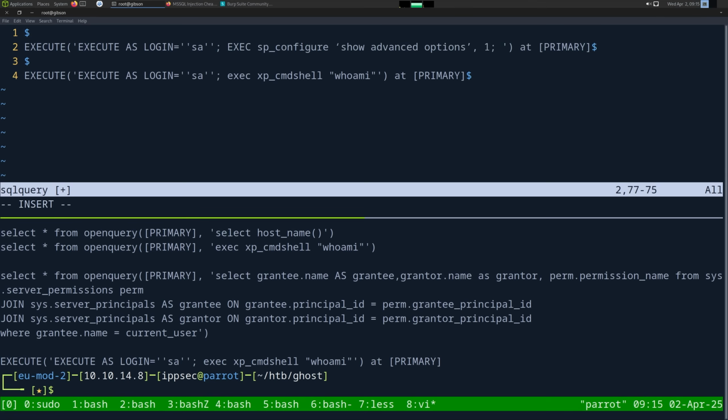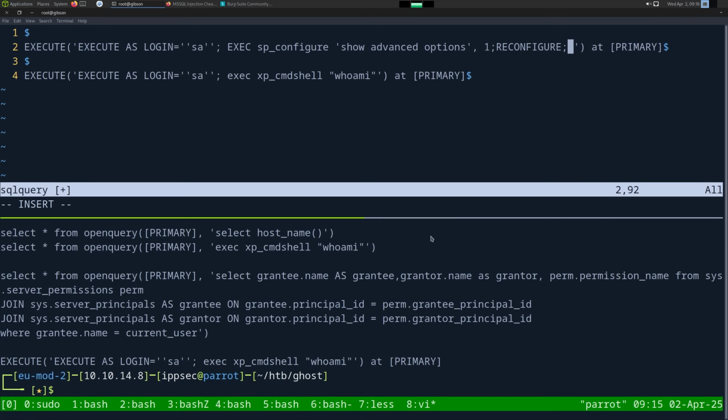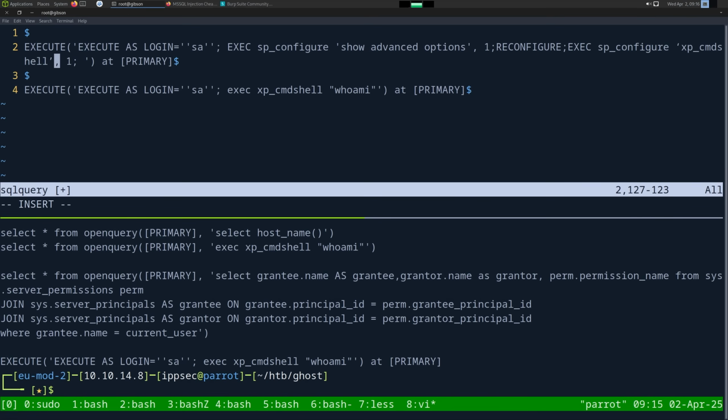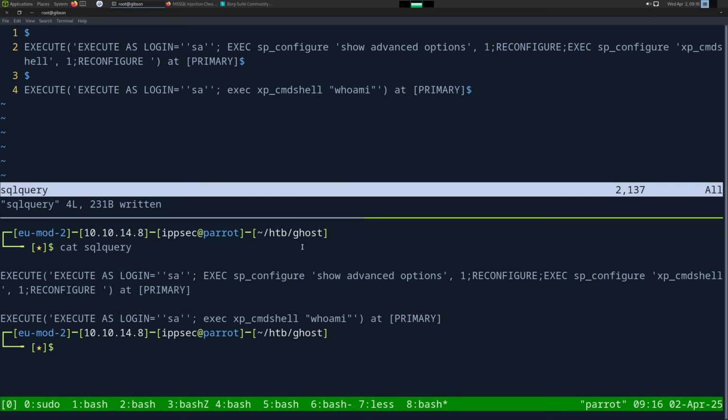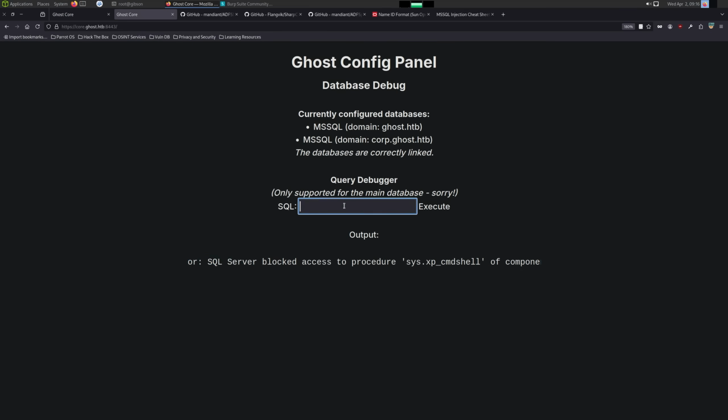And put those stupid quotes in. Let's fix the angled quote. Then we do reconfigure. Then we have to do this one. Keep in mind, it's going to put the stupid angled quotes. Reconfigure. Okay, hopefully this does it. Let's copy this. Go here.